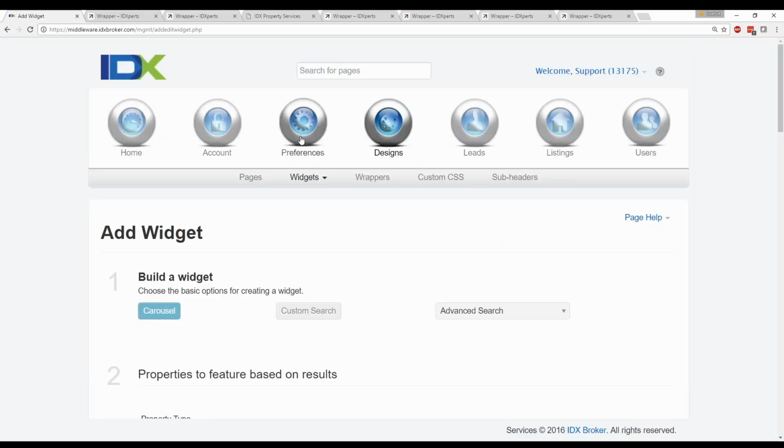You can create saved links to display properties for specific areas or within specific price points, or maybe to show off certain features like waterfront properties or properties with pools, etc. To get there, you're going to go in your IDX Broker dashboard to Preferences, Saved Links, Create.